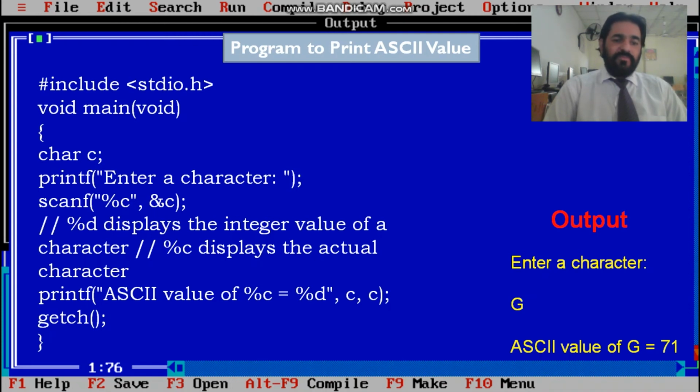Then scanf. Here you can see for integers we were using %d, and for character we are using the format specifier %c, for the character variable c. %d displays the integer value and %c displays the actual character value. So this is the hint for you, and you must note this thing down in your mind.